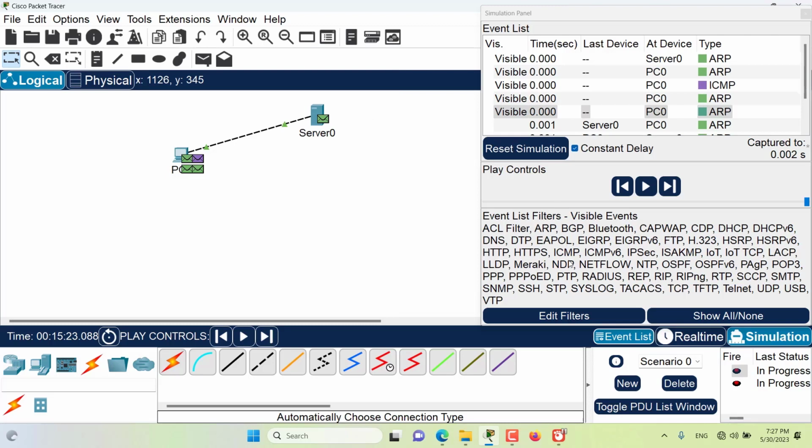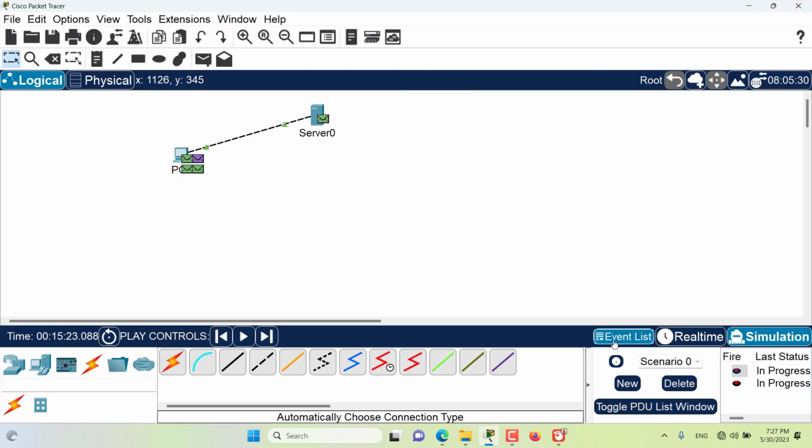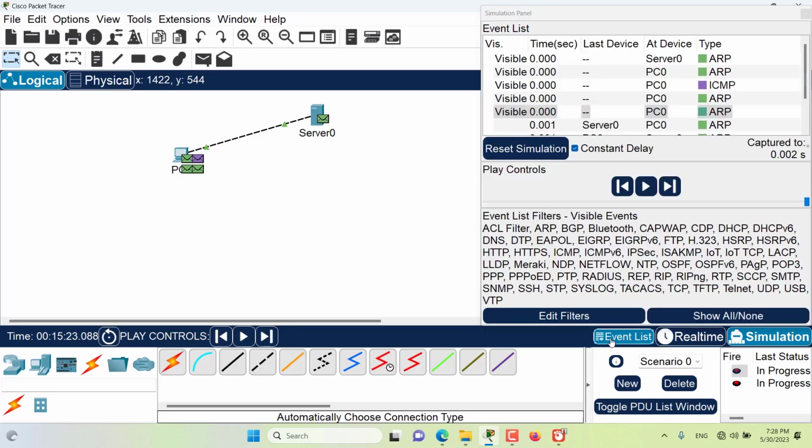You can also hide the simulation panel by clicking the event list, and the simulation panel will disappear for you. You can bring it back by clicking the event list once again.